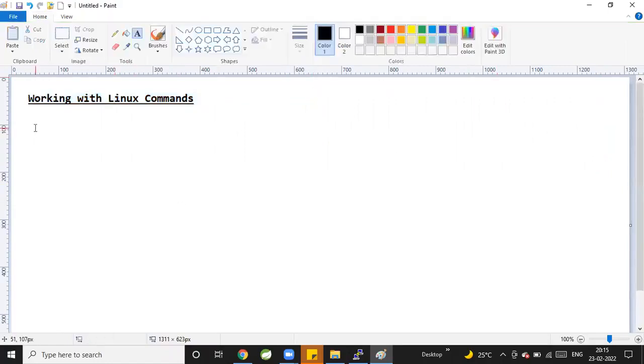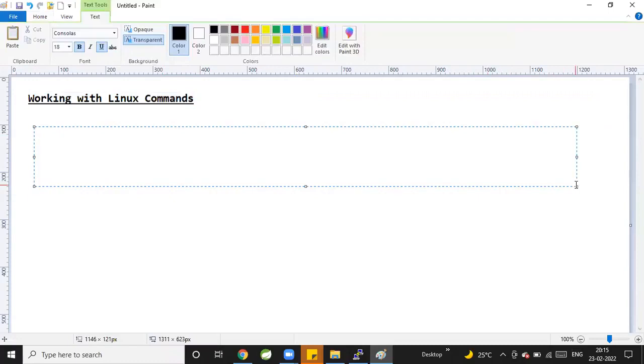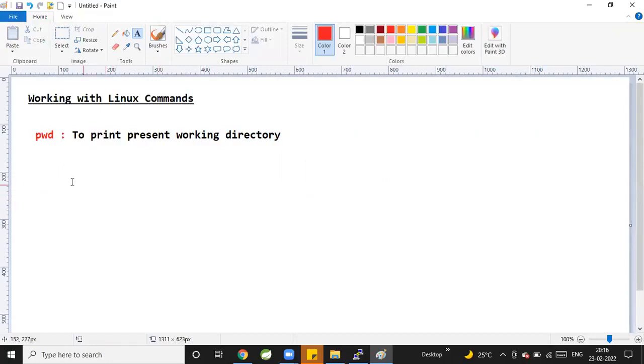Now, we have already discussed some commands like pwd, to print the present working directory. What is the purpose of the pwd command? To print the present working directory. That means whichever directory we are currently pointing to will be printed. pwd is used to print the present working directory.